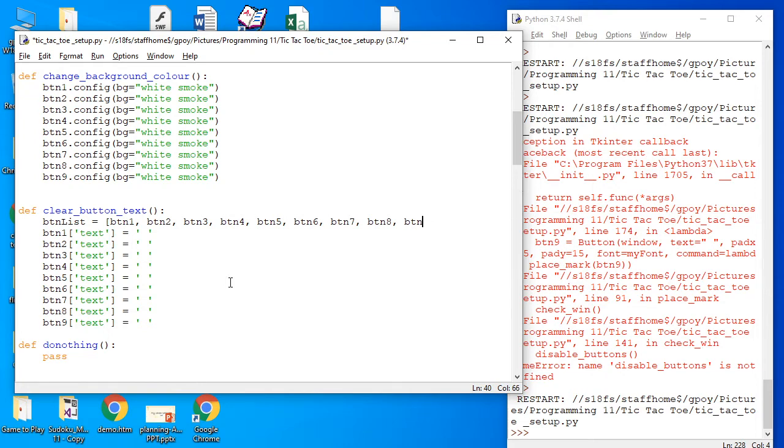Now, you might ask, why am I doing this? Well, I think it makes the code easier to read, and you'll see in a second. I can put a for loop here, and say for button in my button list. So I'm going to loop through the button list. Temporarily, button is now going to be button 1 the first time the loop is executed, and then the second time the loop's executed, it's going to be button 2.